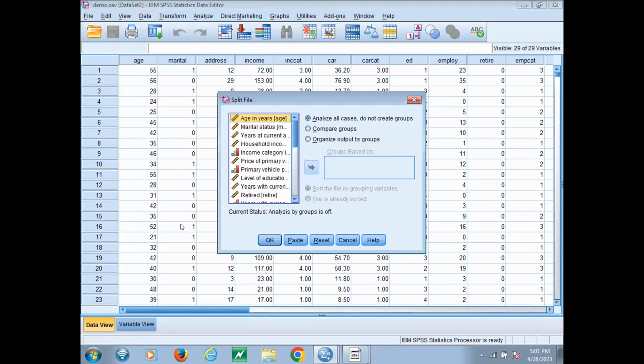Analyze all the cases, यानी कि सारे केस एनालाइज करने. कंपेयर ग्रुप्स एंड ऑर्गेनाइज आउटपुट बाय ग्रुप्स. अगर आप कंपेयर ग्रुप्स करेंगे तो आपको एक ही टेबल में ग्रुप्स की वैल्यू मिल जाएंगी. अगर आप ऑर्गेनाइज आउटपुट बाय ग्रुप्स करेंगे तो आपको दोनों ग्रुप्स के लिए अलग अलग टेबल बन के मिलेंगे. So first I am using compare groups. Put marital status into grouped based on.